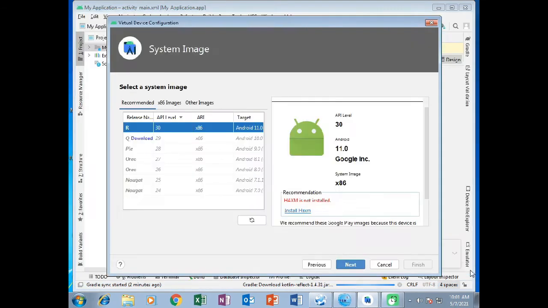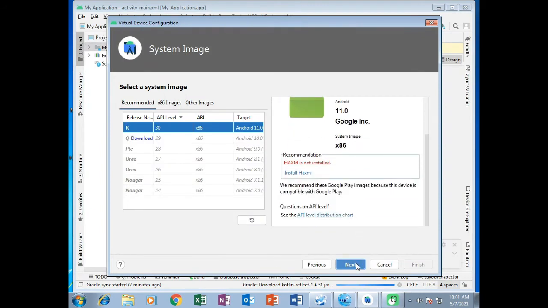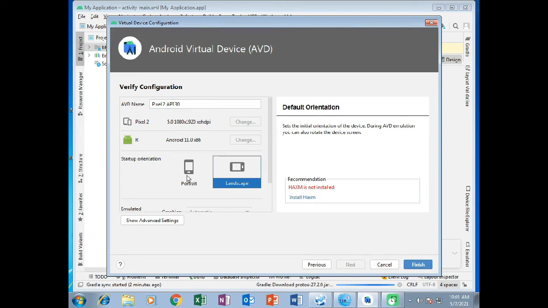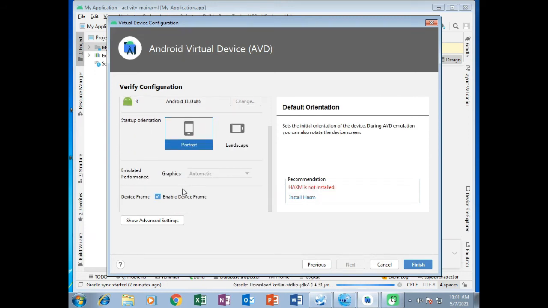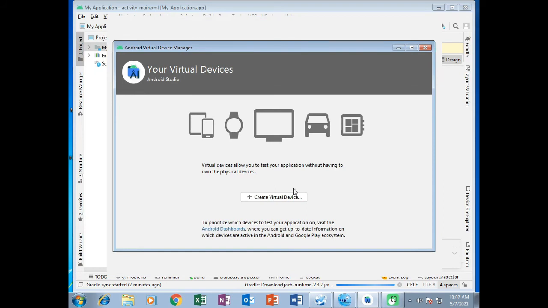Now click on finish. Click next. Now click on the finish option. Now you have successfully created your virtual Android device.